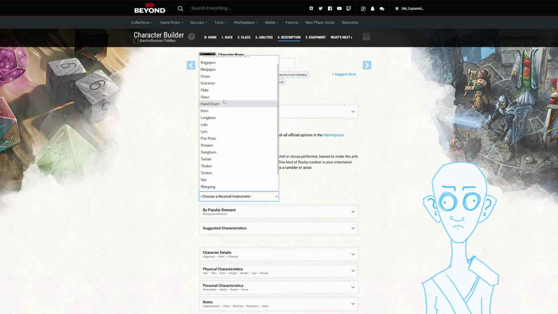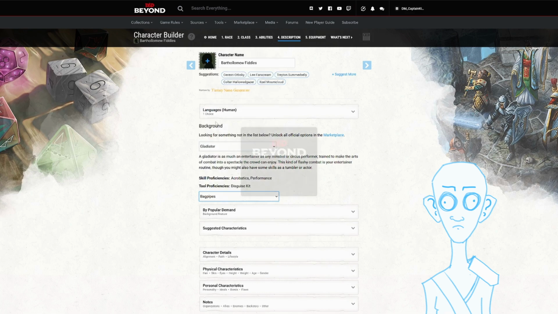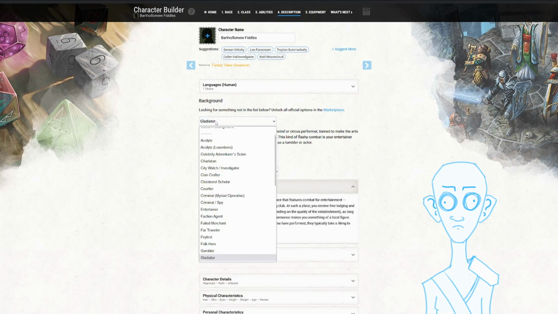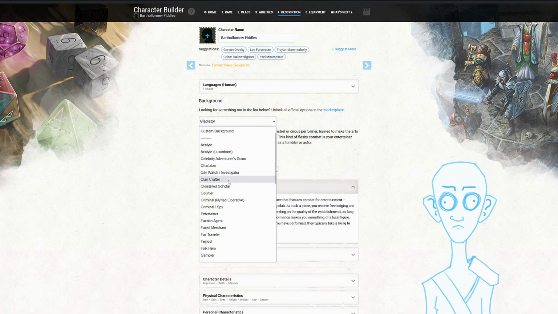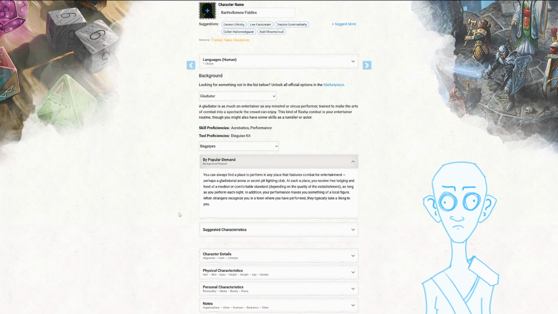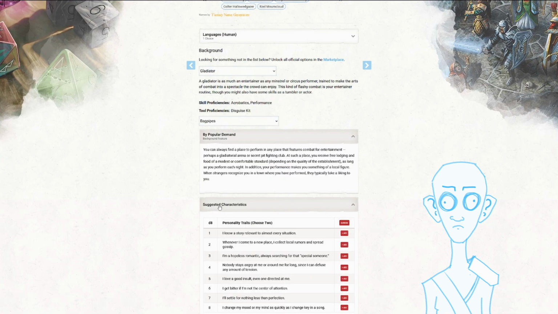musical instruments. Let's give him bagpipes. So then you can see here it gives you a bit of background features. Certain ones, especially if you are a bit more like a courtier or a criminal, it gives you access to certain crime syndicates or special things to your background specifically. So then we can go on to suggested characteristics.